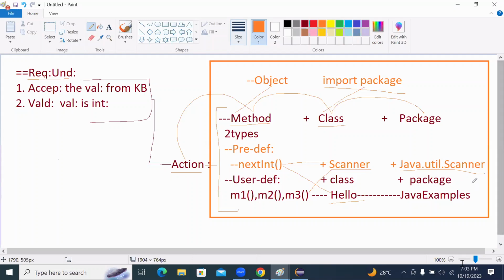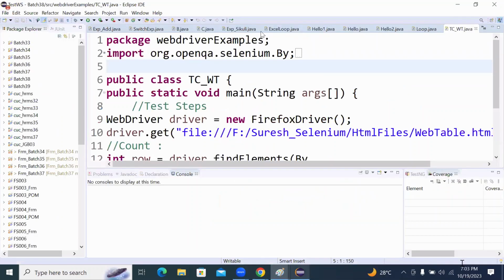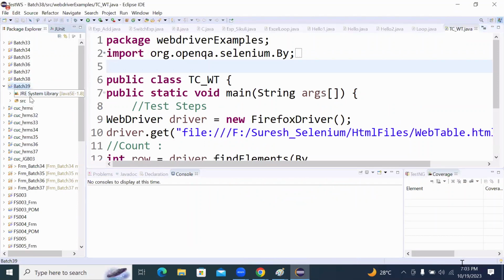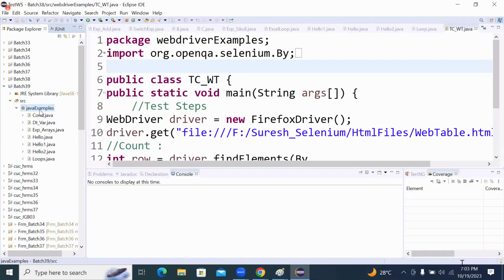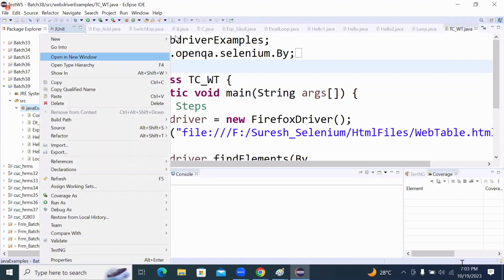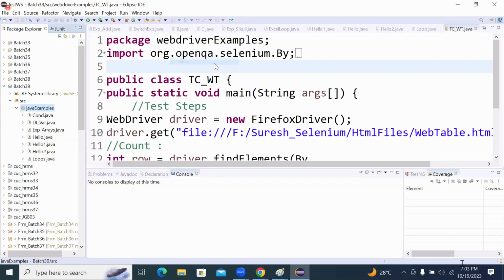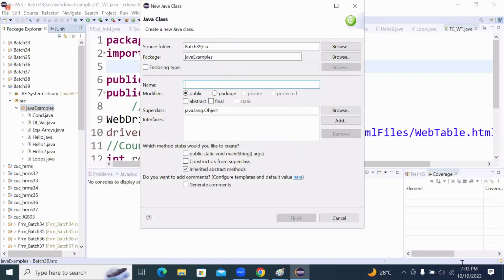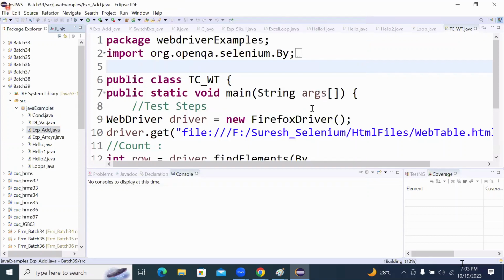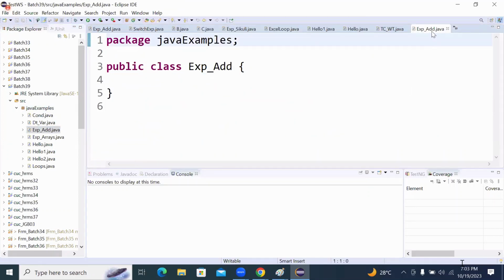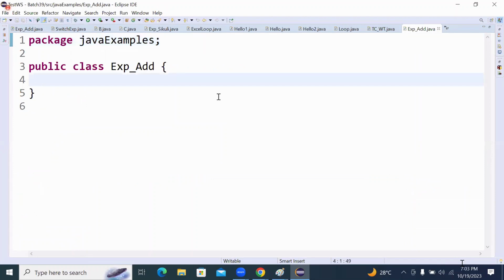We need to take care of importing that particular package, java.util.Scanner. Let's write a very simple program, where I'll take care of performing addition of two numbers.